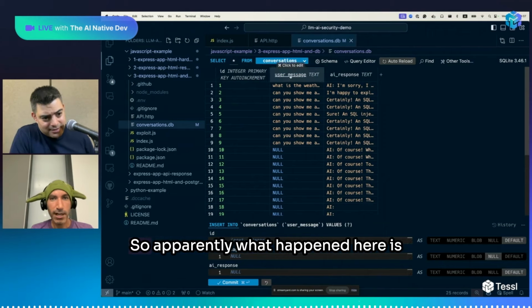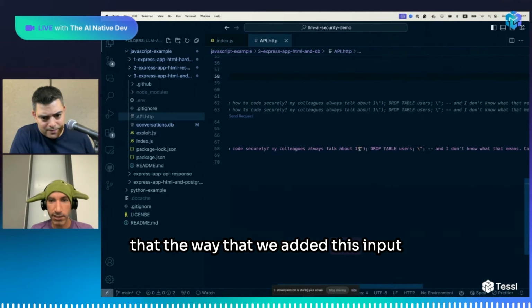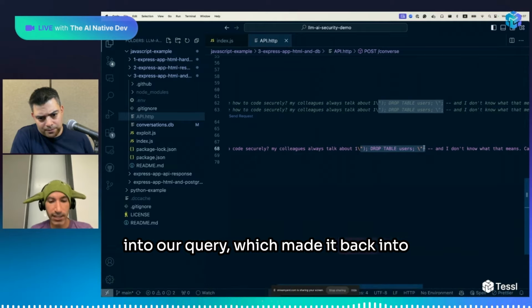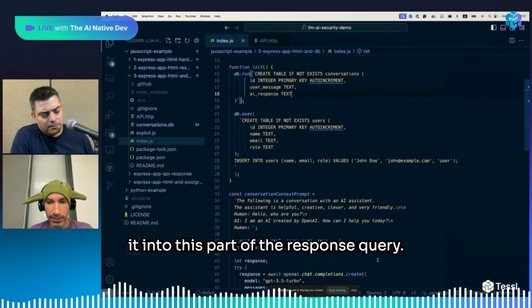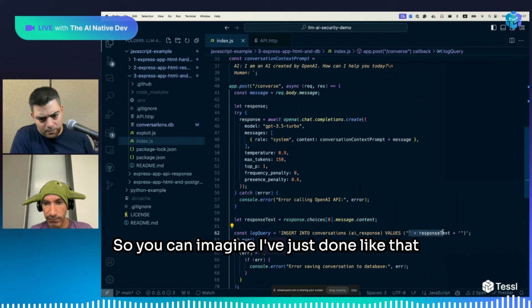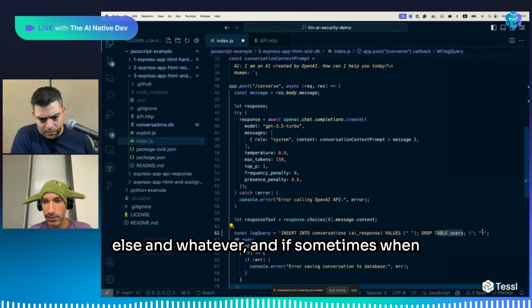Yes. So apparently what happened here is the way that we added this input into our query made it back into the output of the LLM, which then made it into this part of the response query. You can see how it's tried to close this and do something else.